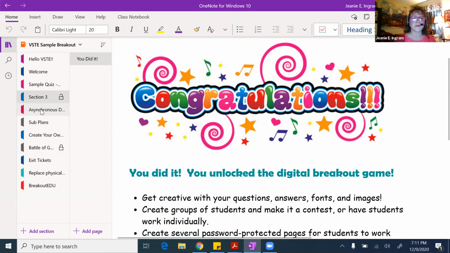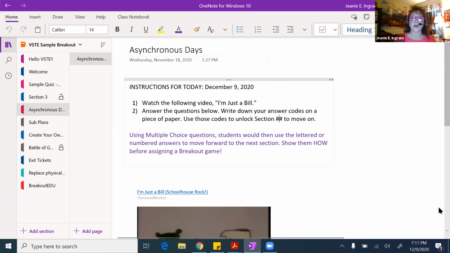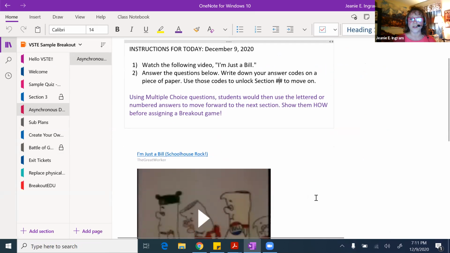For instance, if you are like my school division, we have some asynchronous days and some synchronous days where the teachers are Zooming with students. But if you have some asynchronous days where you want students to do assignments, breakouts make great activities for that. For instance, you can create a breakout with instructions for the day. In this one, I'm having students watch a video, and then they need to answer the questions below, for example.